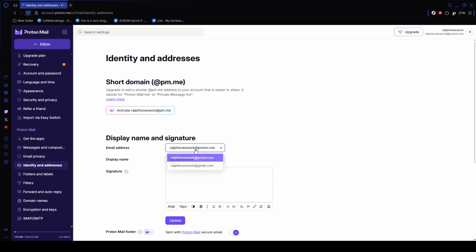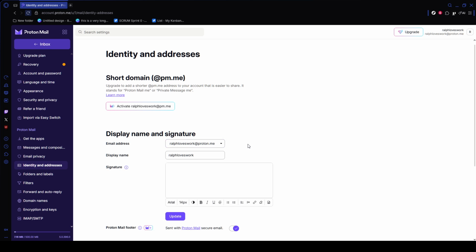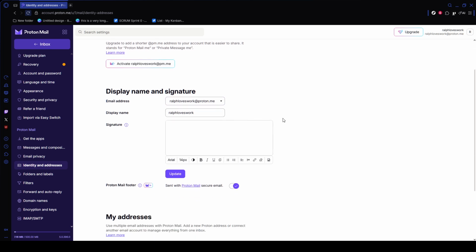Next, stay in the same identity and addresses area and go back to My Addresses. Find the new @protonmail.com address you just added. On the right side of that row, open the Actions menu and choose Set as Default. In some layouts, you may also be able to drag that address to the top of the list, which saves it as the default automatically.